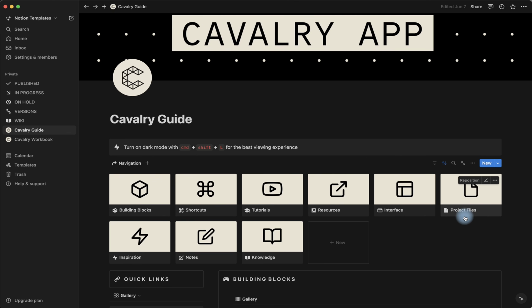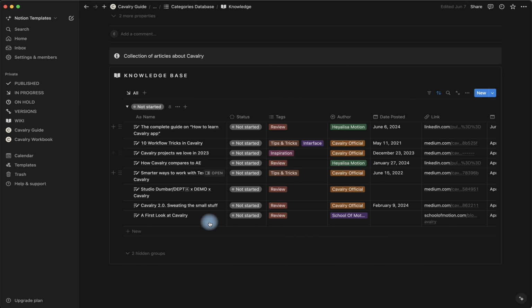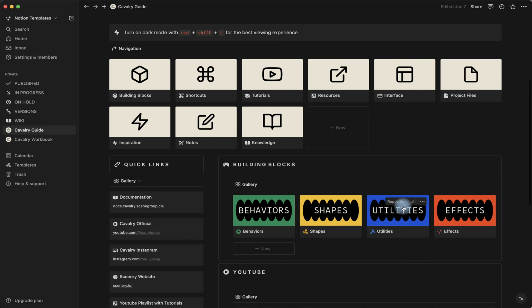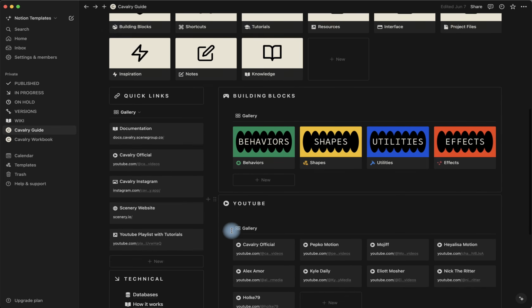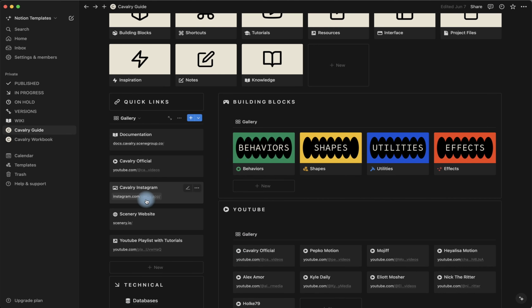And what else? So we have the knowledge. The knowledge is the articles about Cavalry, with some very interesting things here, especially, for instance, this one on Studio Dumbar and Depth using Cavalry for the Demo Festival, so you can actually see how it's applied in a real world situation. And that's pretty much it, and a few of those things are here on the main page, so you can quickly access them. You can go straight to the Cavalry YouTube channel, Instagram, or the documentation.